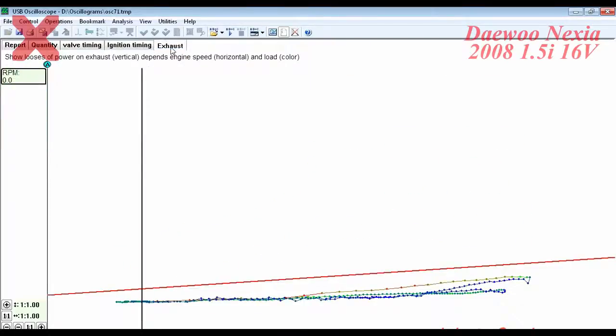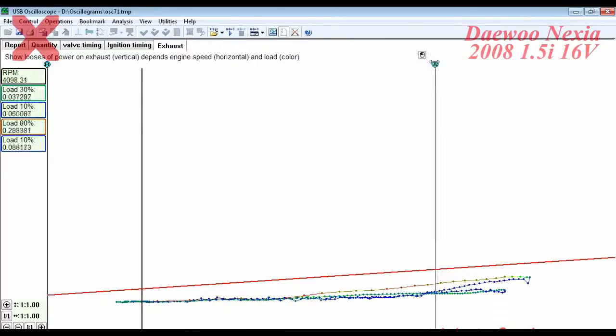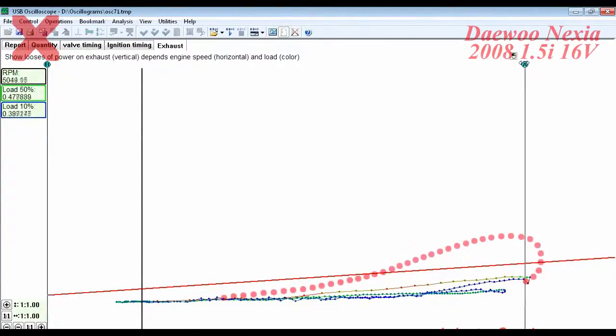The exhaust tab shows the amount of engine work used to expel the gas from the cylinder. The red line is the acceptable limit of power loss during exhaust. If the chart line is over the red line, it indicates a restricted exhaust path.